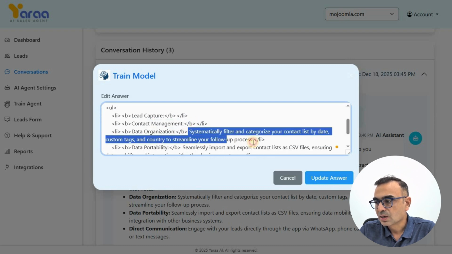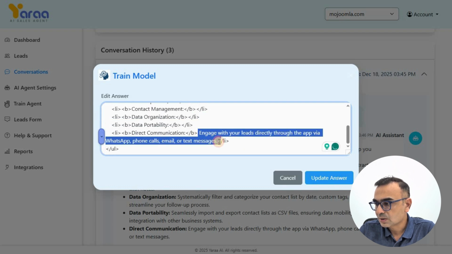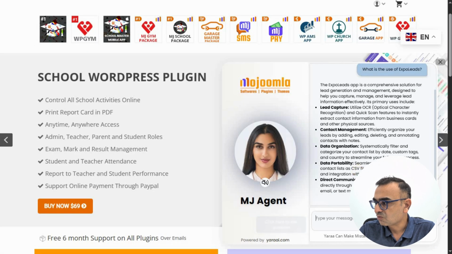It had a list item and a little bit of paragraph, but I'm just going to select the list item and remove everything else. So now I have it. I'll just click on update answer. So now I have the bulleted list. I'm going to ask the same question again. What is the use of expo leads?